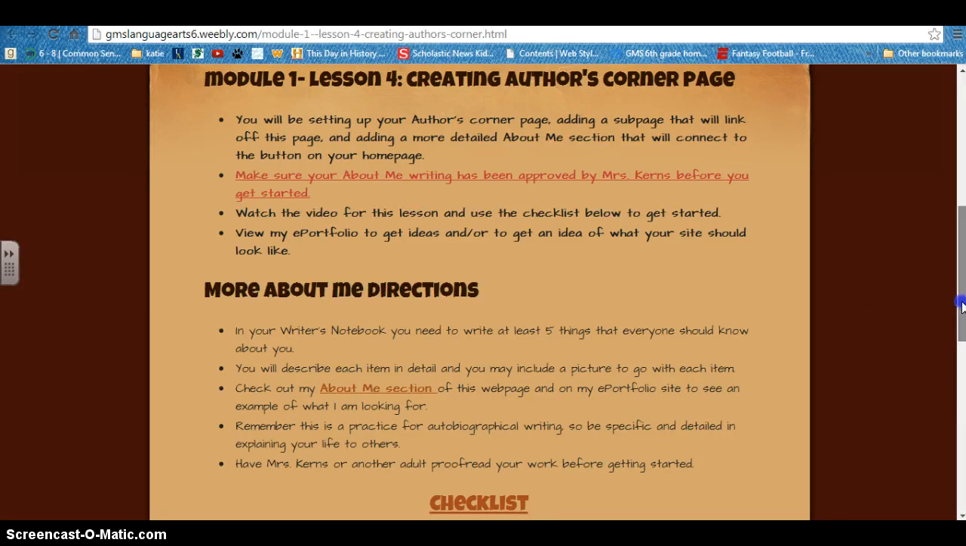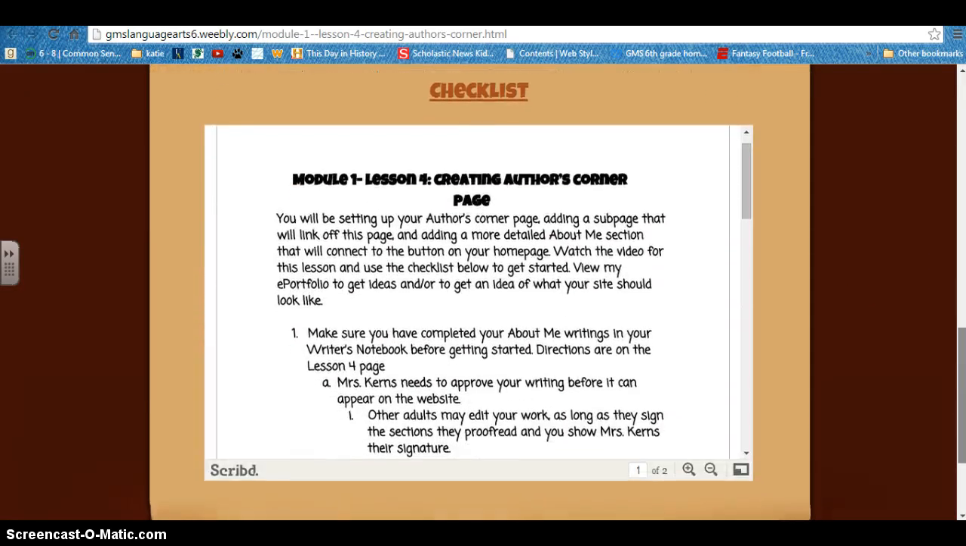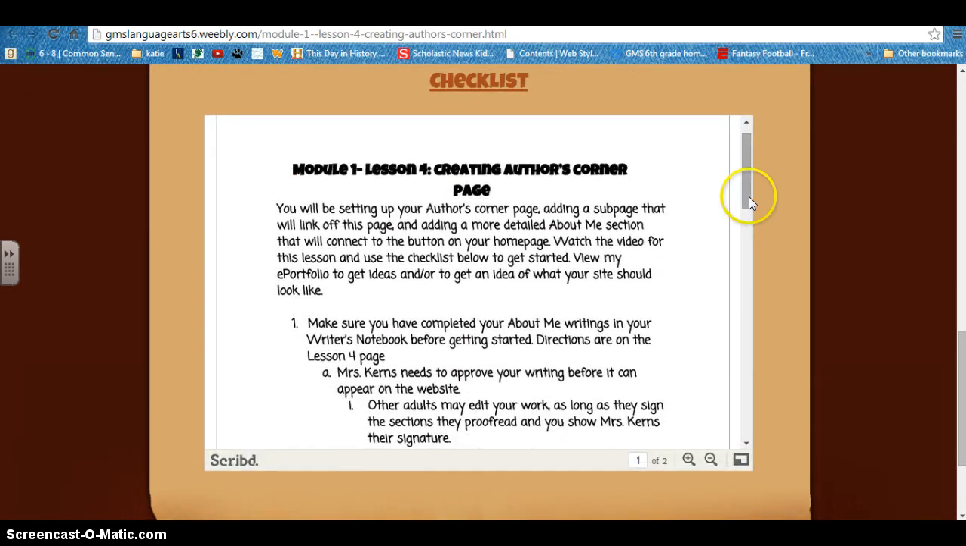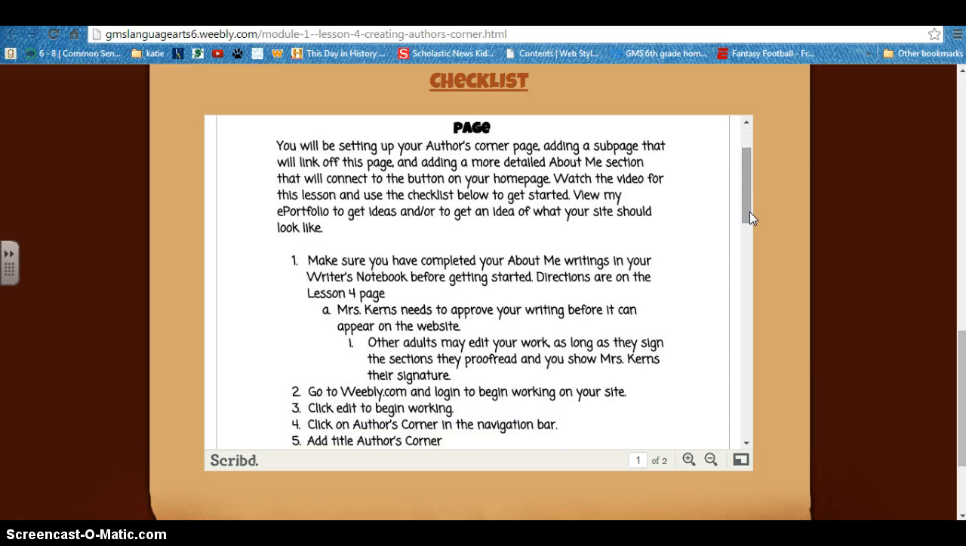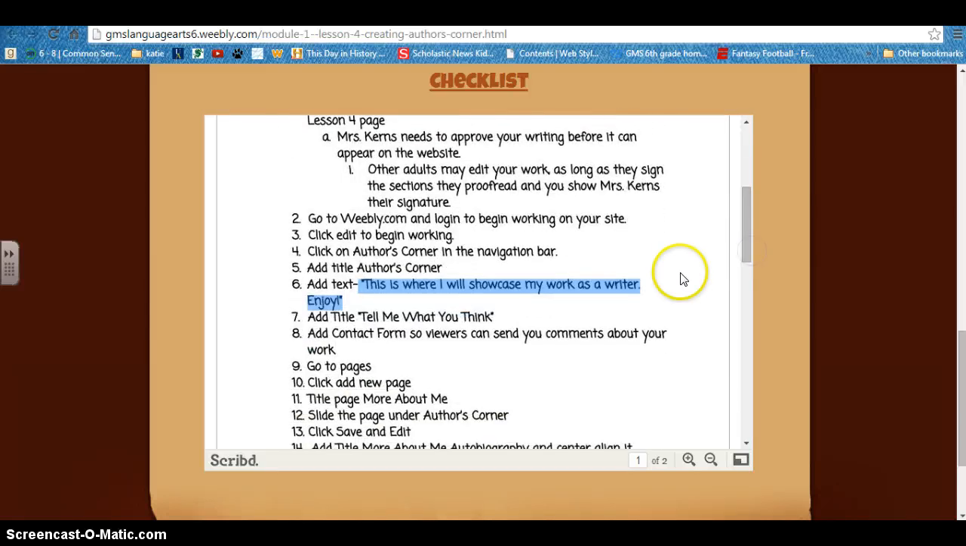Okay? We're going to scroll down here to our checklist. I'm going to keep this open as we work today because there's lots of small steps, and I want to make sure I don't miss anything. This is a great strategy for you while you're working online. Have my website open with the directions, and then have another tab open with your Weebly site so that you can edit and work and go back and forth. So what we need to do first is we are going to go to Weebly.com and we're going to log in.